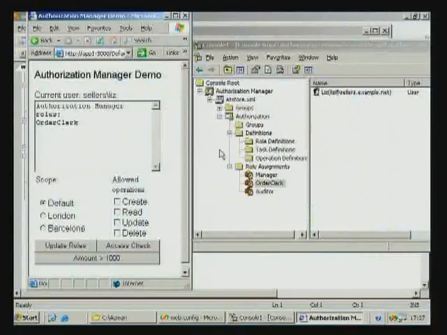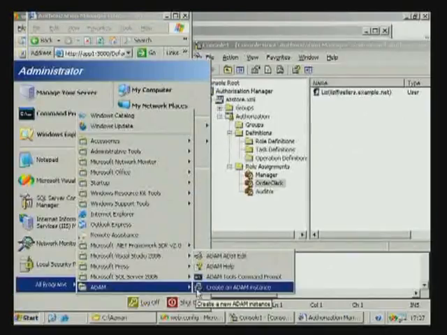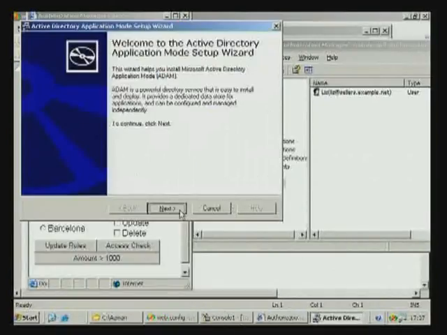OK, so what I'm going to do here is go to Start, All Programs, ADAM. Now, how does ADAM get there in All Programs? You go into Add/Remove Programs and say add ADAM. Having added it, it hasn't created an instance. We create an instance here. So this is an ADAM setup wizard.